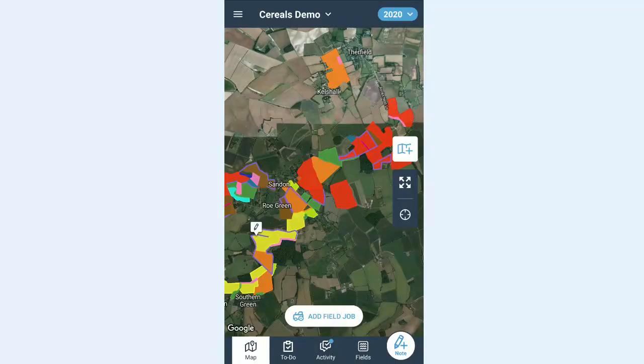View a history of your field work. If you want to check back and see when a particular piece of work was done, for instance, you want to see when you last applied fertilizer in a field, you can do this using field history.